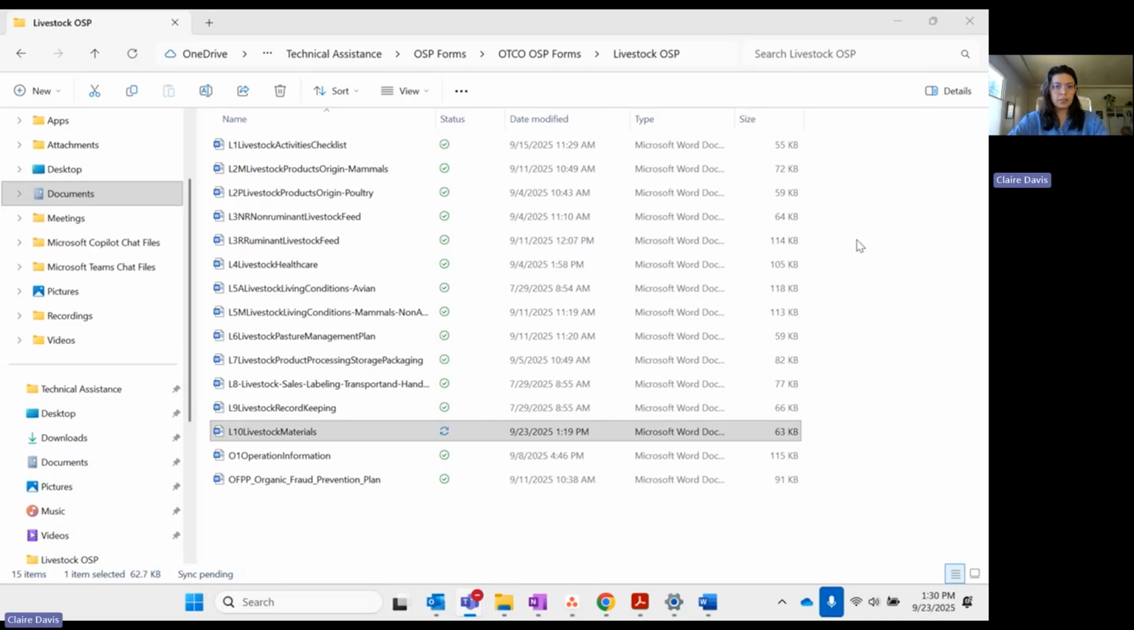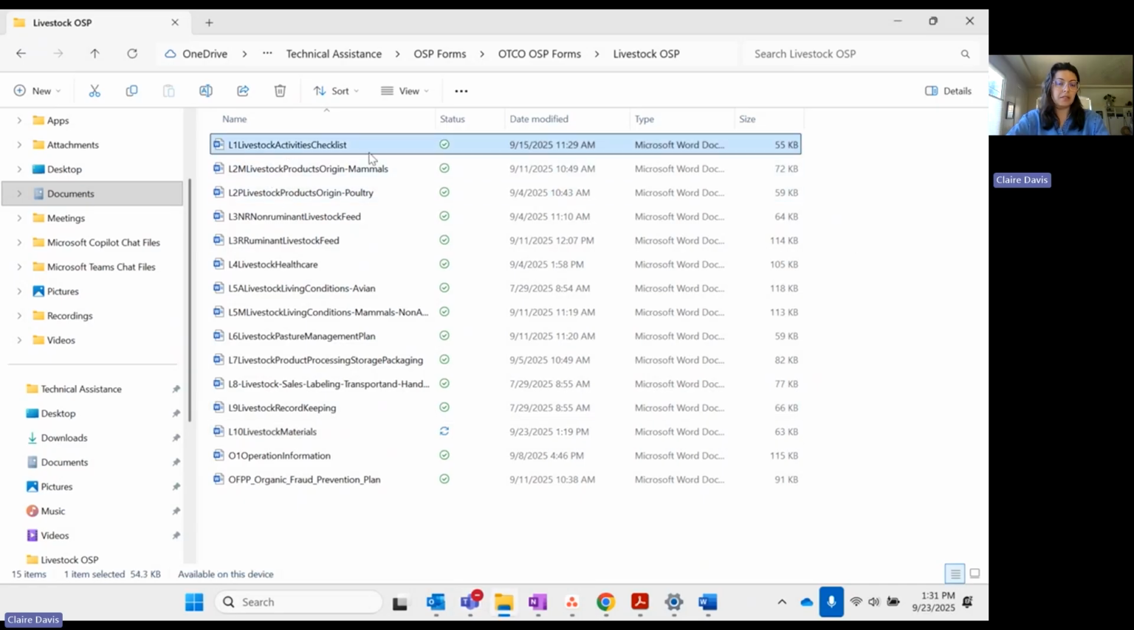If I go ahead and share my screen here, you can see that I have all of the modules for the Livestock Organic System Plan here in my File Explorer. And you can see that all of these modules have different letters involved in them. There's a lot of different letters. L stands for livestock, P stands for poultry, A stands for avian, NR stands for non-ruminant, R stands for ruminant.